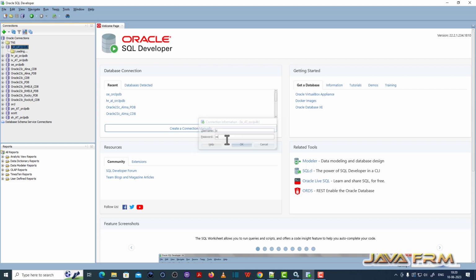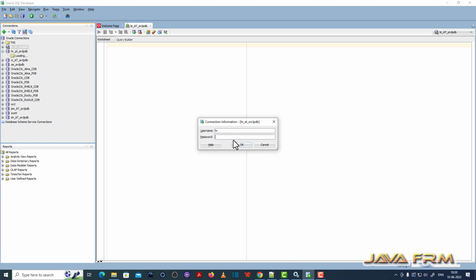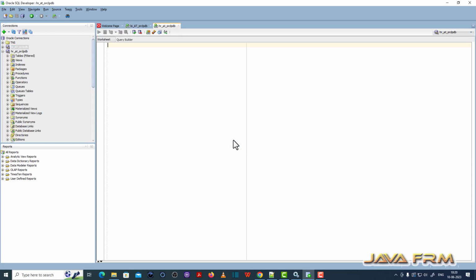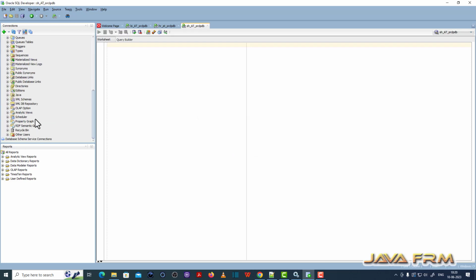Before executing this query, I am showing that all the databases are alive, that is, I am able to connect to all the schemas. So this is the HR schema. Let me connect to sales history. So HR, sales history, everything I am able to log in.